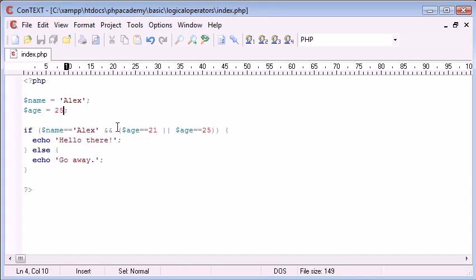So you can combine these, mix them in, make sure you use your brackets well, and this will all make sense. So that's logical operators in PHP.